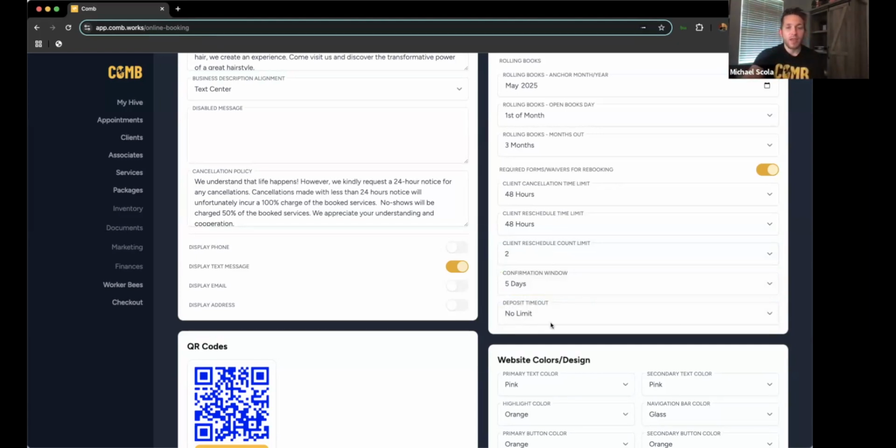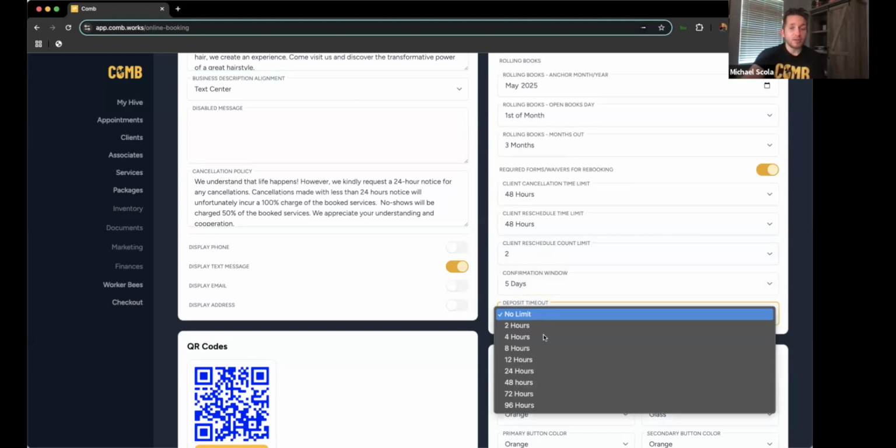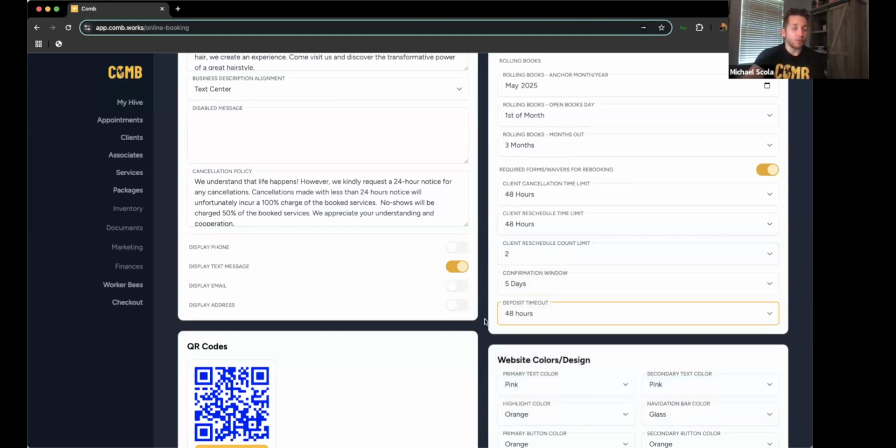And then deposit timeouts. This is literally, if you set this to say 48 hours as an example, and you create an appointment for somebody and we message them their deposit payment link, because you don't have a card on file so we can't charge them right then, so we send them the link. If they don't pay within this time frame, that appointment's gone. It's canceled.